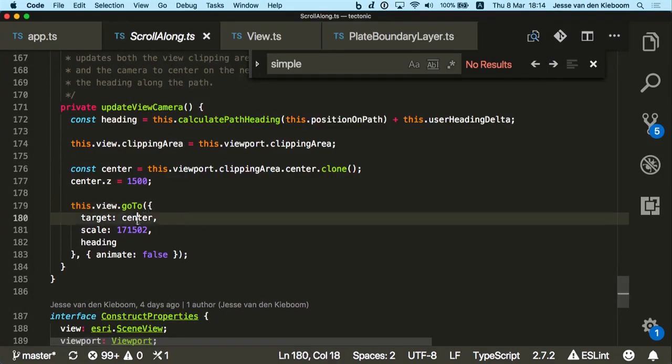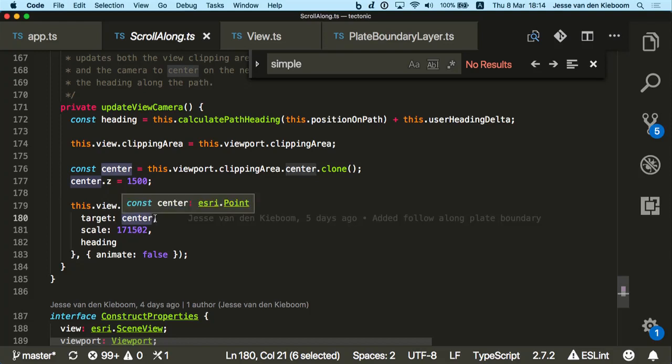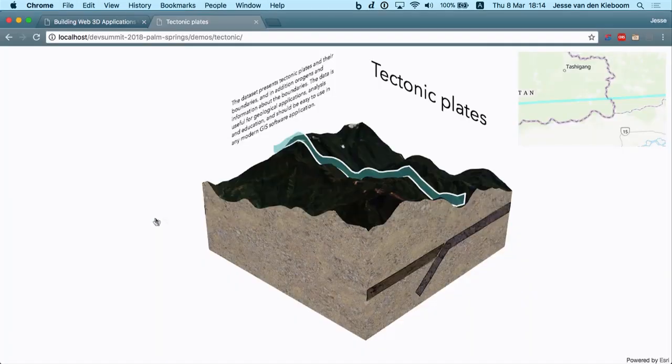And then it's just a matter of using goto. I basically use the center of this clipping area as the center, the target. I have a fixed scale in here, so I always keep the same distance to that center. And then I set the heading, which is the orientation of the camera, right?